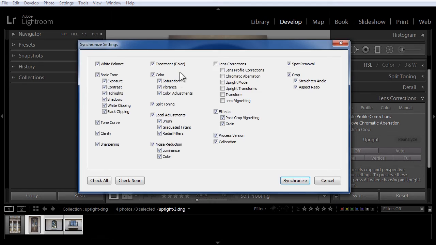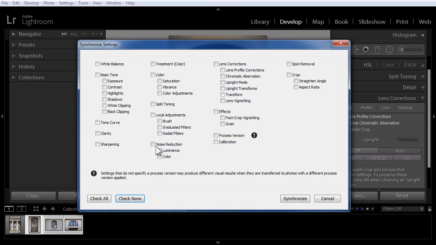I'll click on it, and Lightroom is asking me, of all of the changes I could have made to the first photo, which ones should be synced to the two additional photos? I'll start by clearing out all of the boxes by checking None, so we can focus on syncing the upright change. We have two upright choices here, Upright Mode, which will apply an image-specific auto solution to each, because that's what I chose on the first photo, and Upright Transforms, which would apply the exact amount of leveling and perspective correction from the first photo to each of the rest.